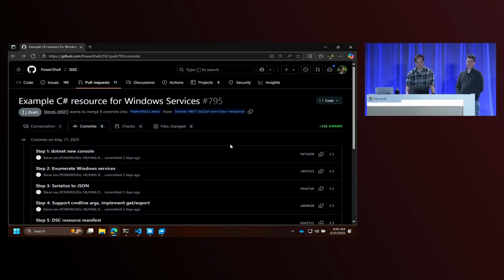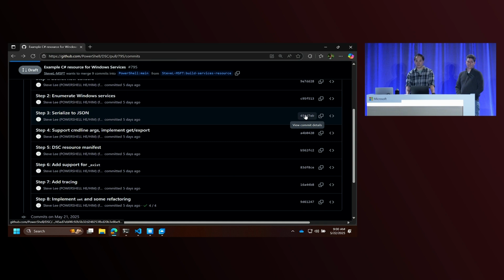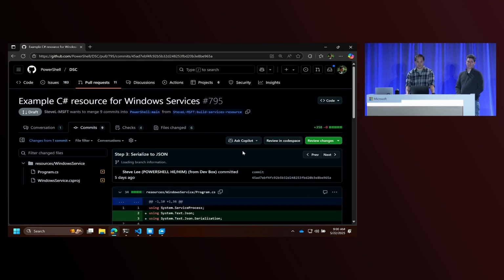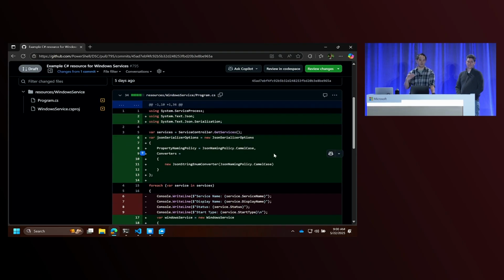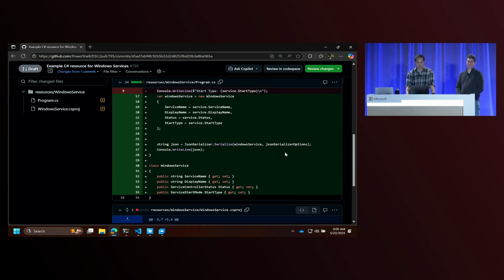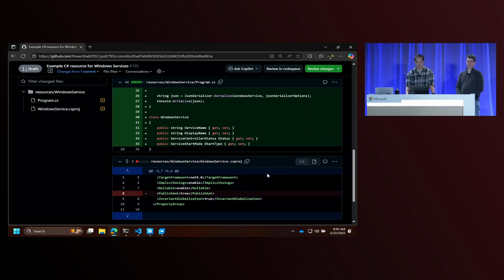So the next step is where I start moving into how do I DSC-fy this resource, if you will. Again, JSON is the way we transport information between the resource and DSC itself. And luckily, I can just leverage the System.Text.Json serialization class and not have to worry about working directly with JSON myself. So there isn't a huge amount of change here. Again, we don't have the DSC integration yet, but this is just starting to answer how we output the information I had from the previous step into JSON.